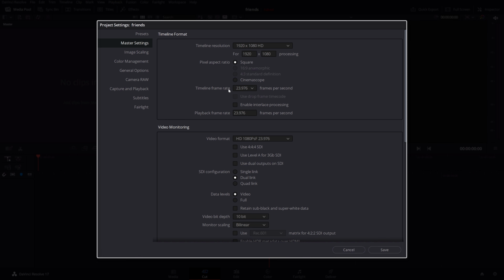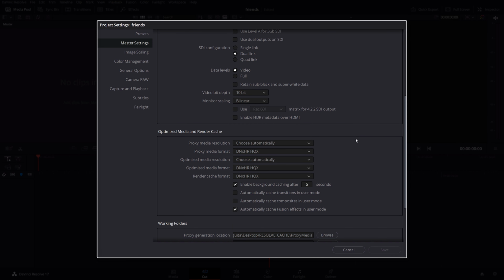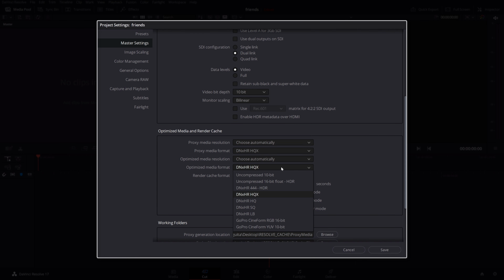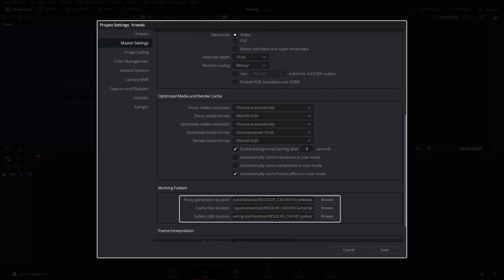Next, head down to Optimize Media and Render Cache and make sure that your Optimize Media format and Render Cache format is set to a codec that your system can manipulate and can perform well with. For instance, on a Mac, that would be ProRes 422, or on a PC, DNxHR HQX, or even uncompressed 10-bit if your system is capable of processing it. For the working folder, set this on an external drive so you can spare the local drive for any processing power needed by the software. This location will default to a setting we'll cover in the next steps.